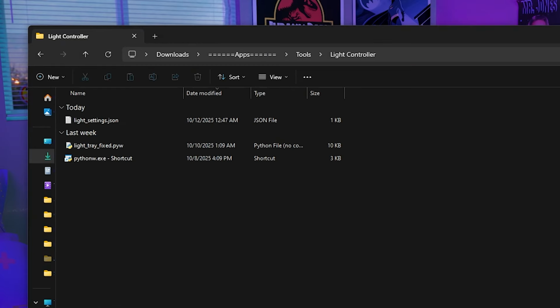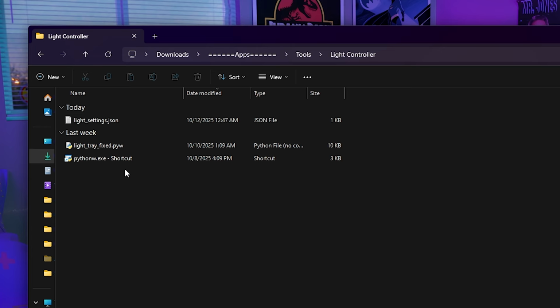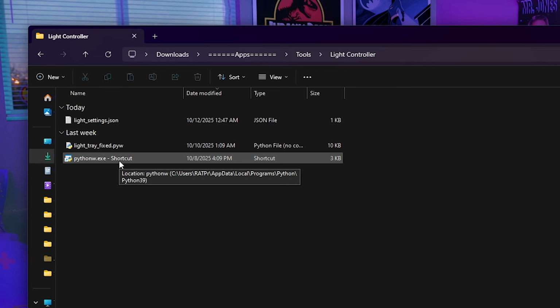Okay, here we have my finished folder for the light controller. And as you can see, of course, we have the JSON file, which is basically a save file that contains pretty much everything that I've already configured from the last time I opened the application. And then of course we have the Py file, and then we have the Python shortcut, which actually allows me to open the application as if it's a .exe file. So of course I don't have to use some command prompt.